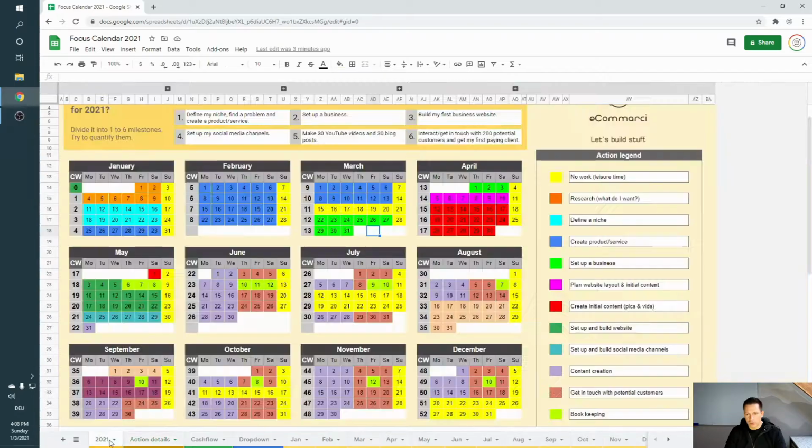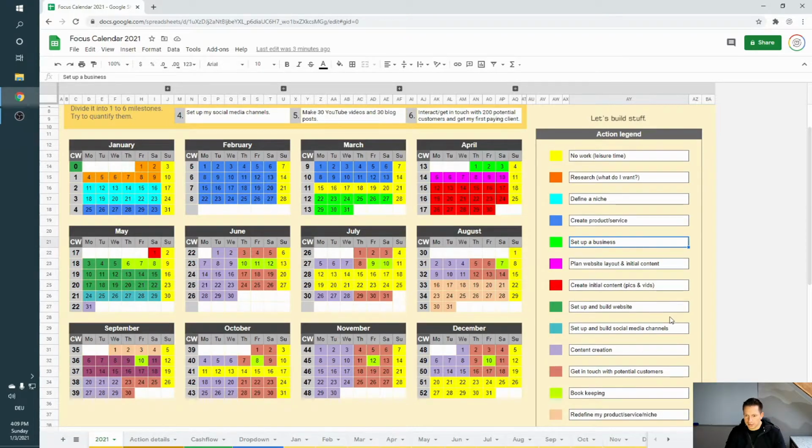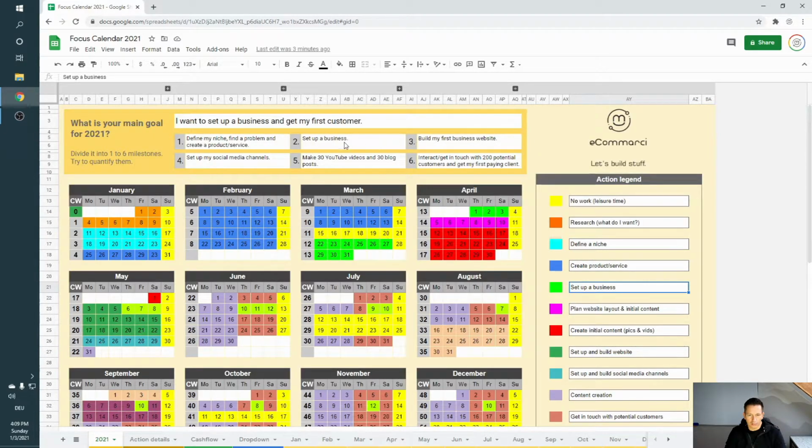So let me go back to 2021, and maybe you are now thinking, why do I have to do that again? I mean, we already have some actions here, but this is like the big view, but in the action details, we want to split or divide those actions into many tasks and specific as possible, okay? Let me give you an example. Let's take number 3, building my first business website.